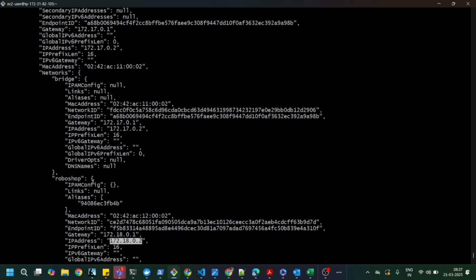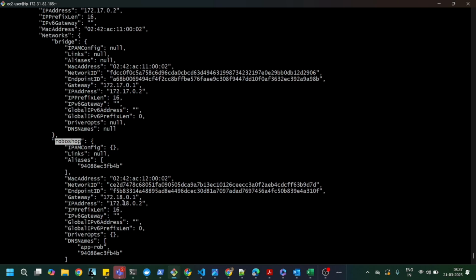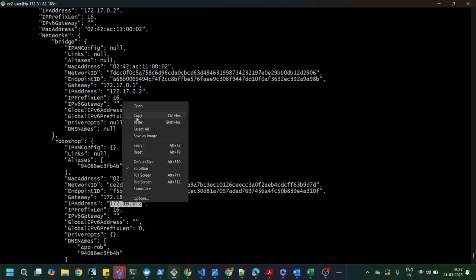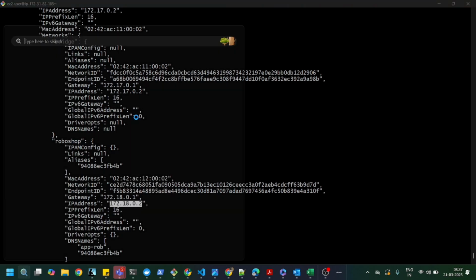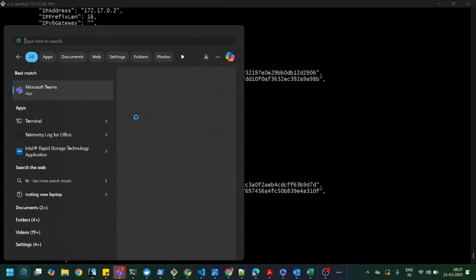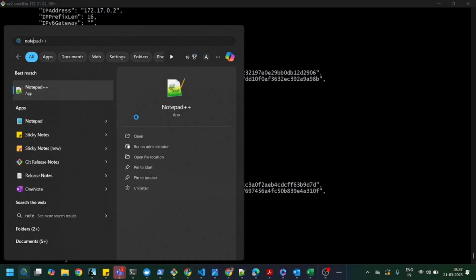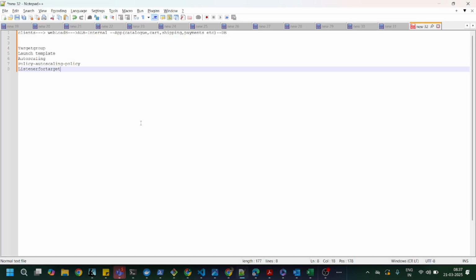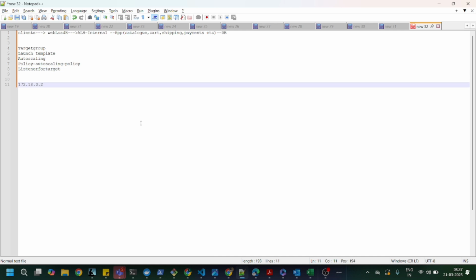See this container, the network is Roboshop. This container is also on Roboshop, and the container IP address is this one. Okay, this container's IP address is this one. Let me keep it in notepad. And this is for app rob.